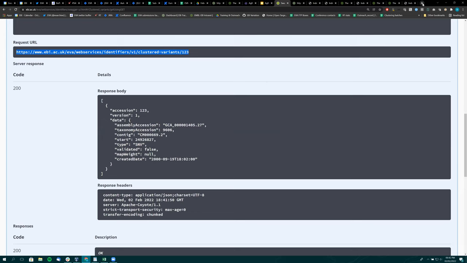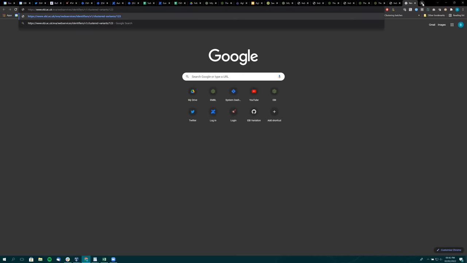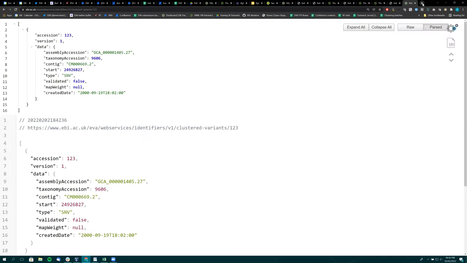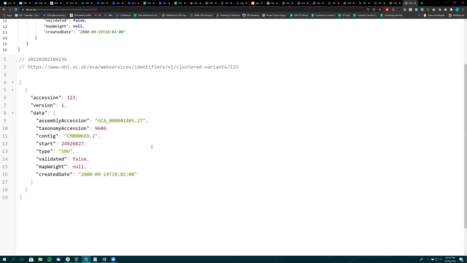And if we take the endpoint URL and put that into our web browser, you can see it returns the same JSON results page that you saw when using the API to query the study information. And it provides a number of these key value pair fields that can be parsed for information.